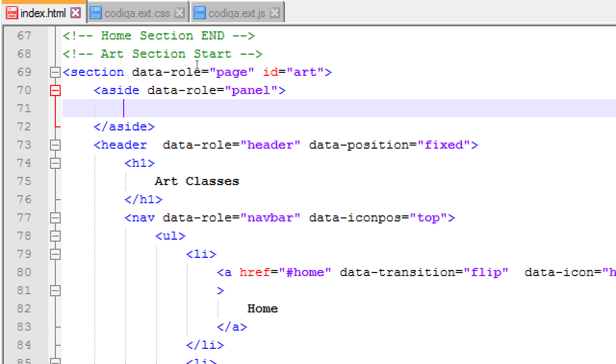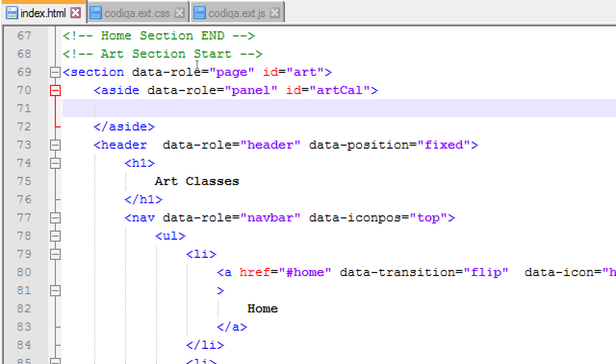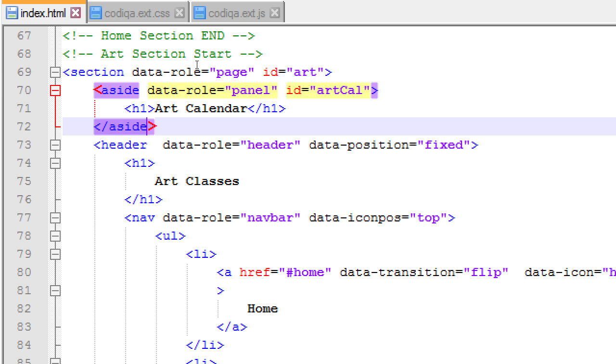And then I can start adding some content in here. One more thing, ID. Call this ArtCal. In order for us to link to it, to have that button go and display this content, well, it needs a unique identifier, ArtCal. And just for the moment, what I'll do is add very briefly some text here, art calendar. We'll fill in some more of the details in a moment. We've got an aside. It's got a data role. It's got an ID. We need to add that ID to the button so that when we click the button, it goes to the panel, and then we can test it.